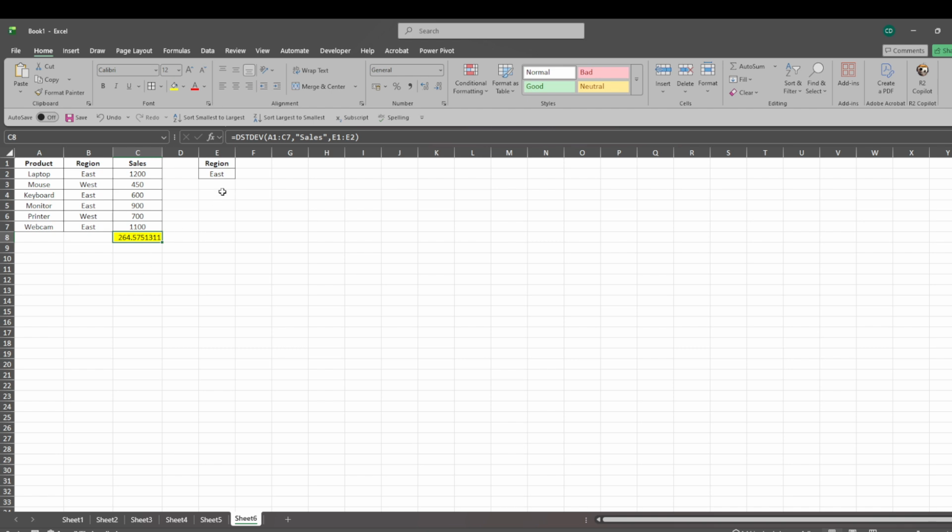Also, remember that DSTDEV calculates sample standard deviation, which is typically used when your data represents a sample rather than an entire population. And that's how to use the DSTDEV function in Excel to analyze filtered data quickly and accurately.